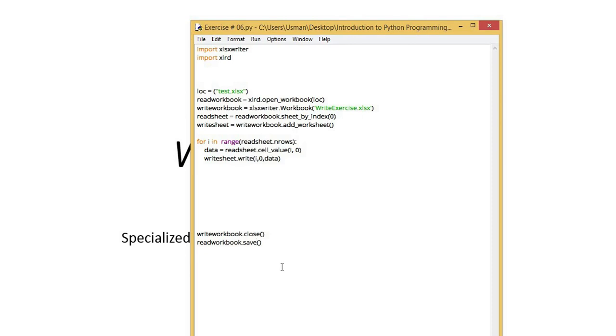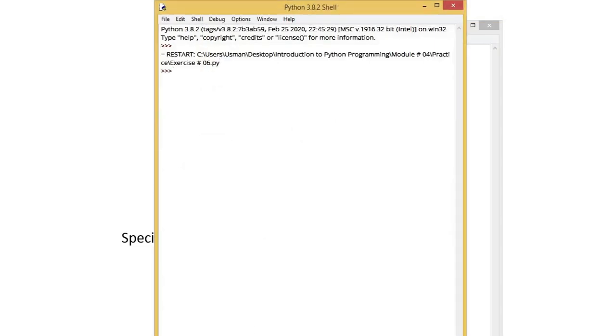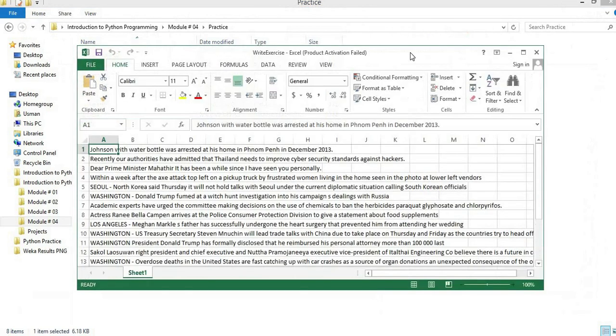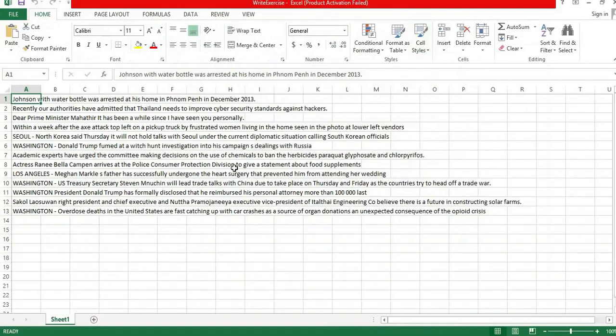What are we supposed to write? That thing, after being read, is stored in the data variable. Every cell's value is being read and stored in data. Whatever is stored in data, we have to write that in write_exercise.xlsx. In the end, we have to close these two files. The file which we are reading, we will finish its attributes.